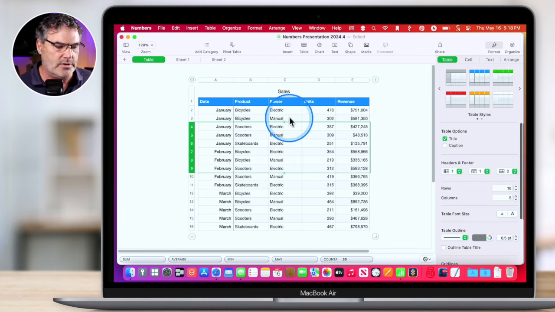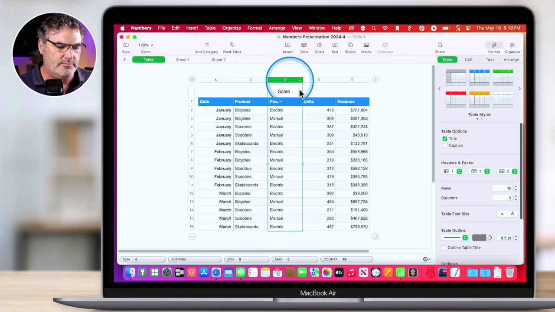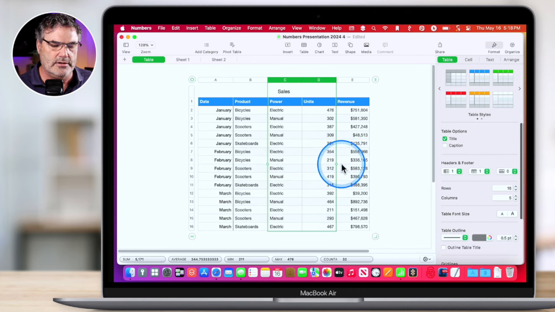Same thing with columns. If I select this column, I just take this and select it, and now I can go and format that. So we can easily select rows and columns, and we can increase our selection.